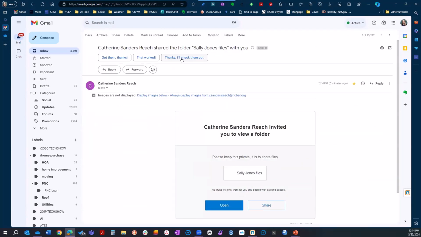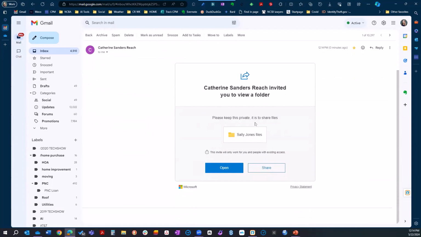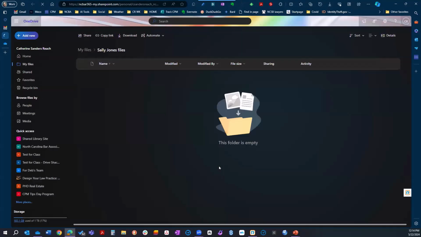So you can see here, been invited, please keep this private. I put that. When they open it, if they have a 365 account, they're logged in, and then they can download, add files, download files, whatever permissions you've given them. So that's basically it. Not terribly sophisticated, but if you need a more secure way than emailing files back and forth, that is something that you can do.